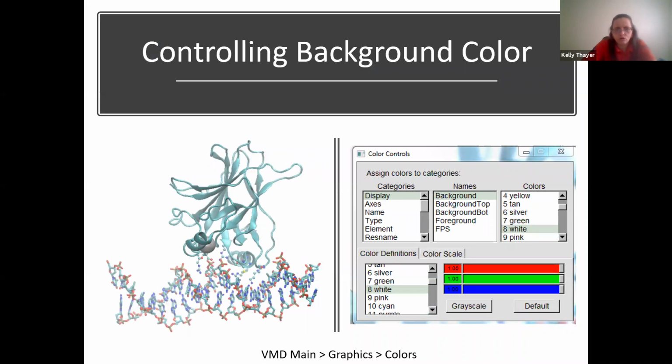You can also control the background color. This is particularly useful because oftentimes we want to have a darker background for projection, if we're using it in slideshows and the like. When you're going to publish a paper, usually a white background is the preferred version. When you're using VMD to start with, it's going to have the dark background, so when you're working on your computer, it's not too bright.